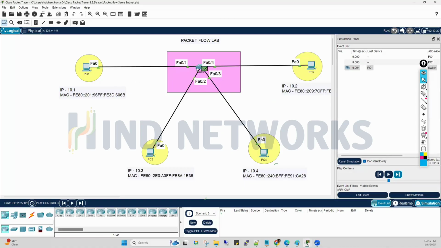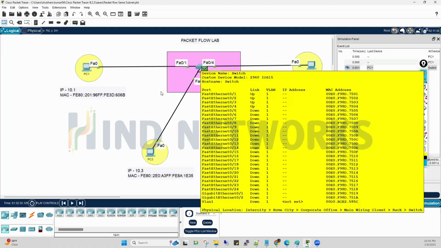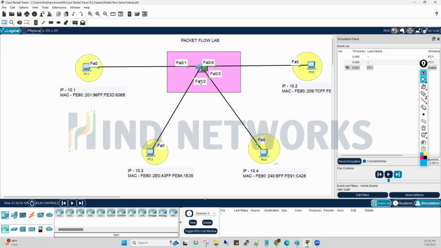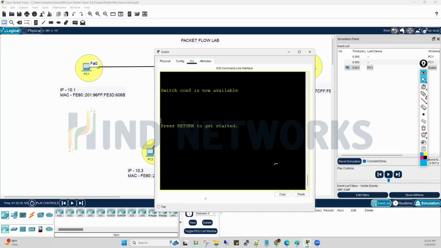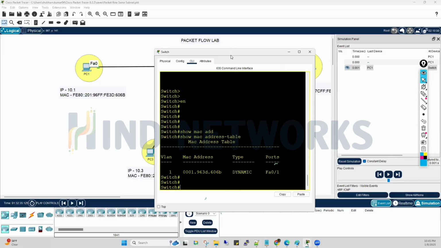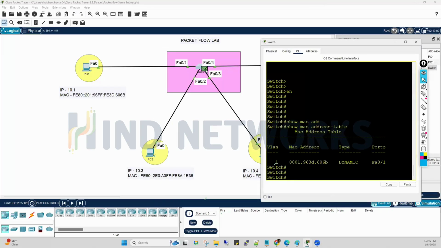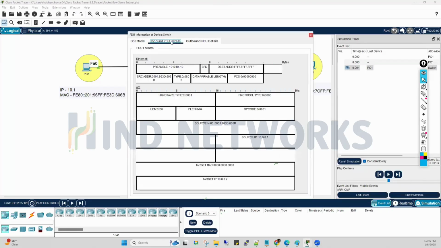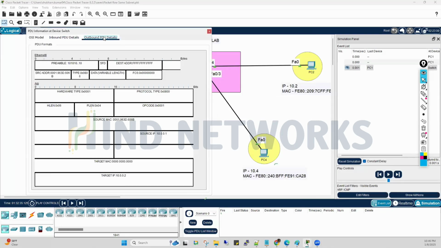This ARP packet reaches the switch. What will the switch do? Open this. I told you the switch maintains one table, the MAC address table. Immediately the switch opens this packet. Guys, there are two things, inbound and outbound. Inbound means the packet the switch receives, and outbound means the packet the switch is going to forward.